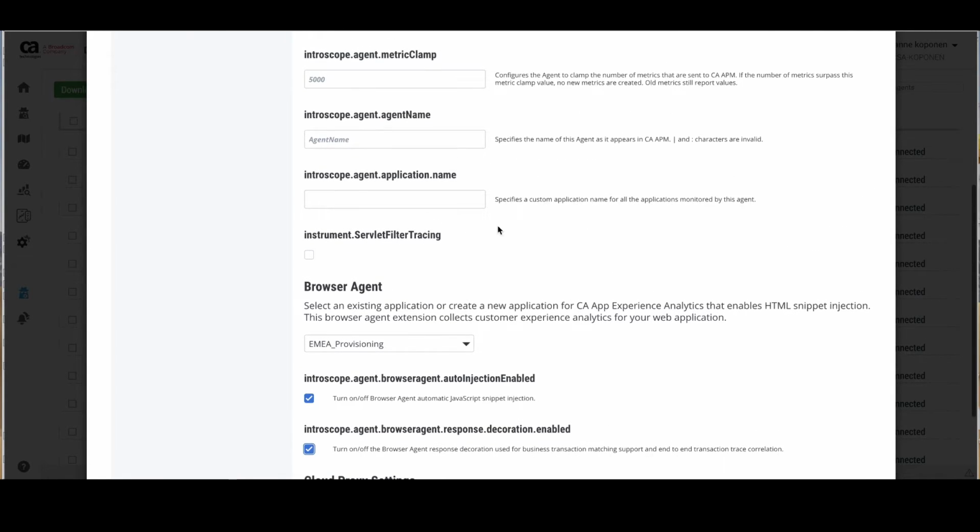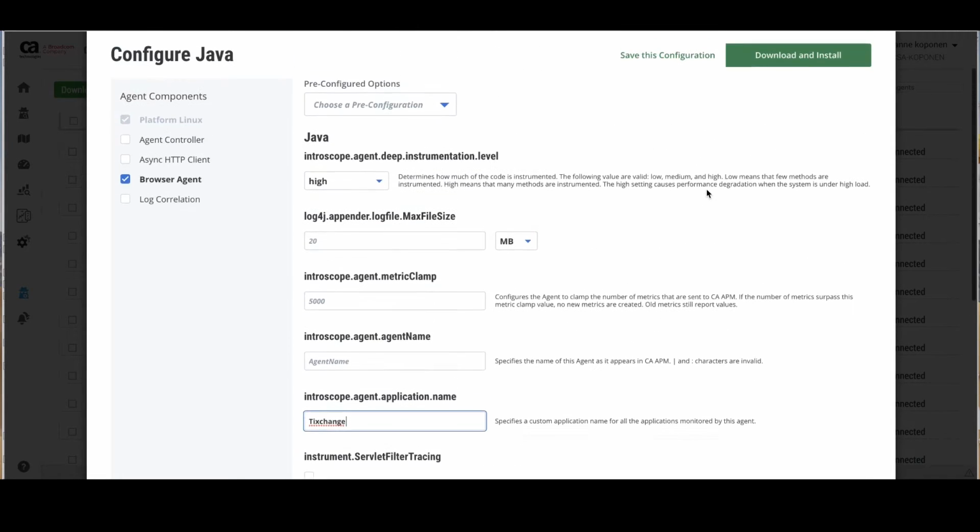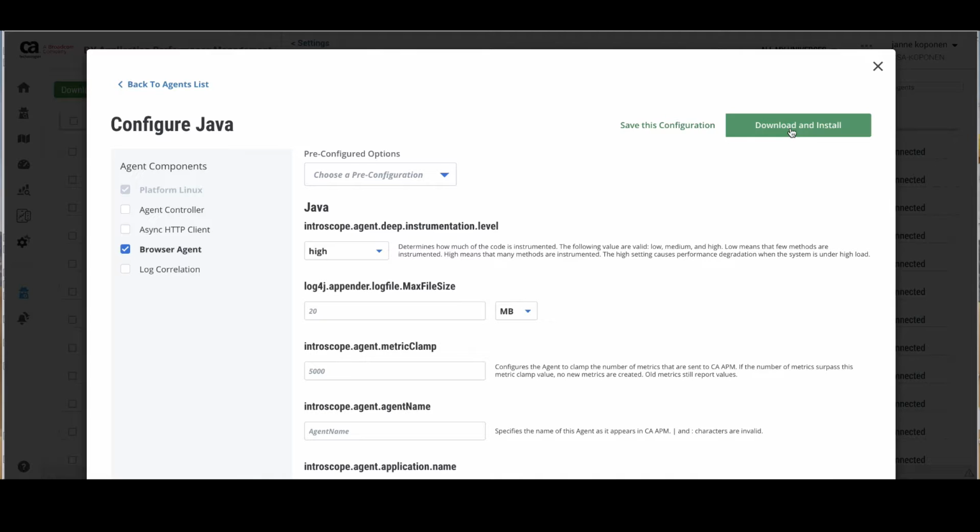So with that, I'm pretty much ready. I can also give my agents a name, application and the agent as well, if I want to, and then I can simply click download and install.